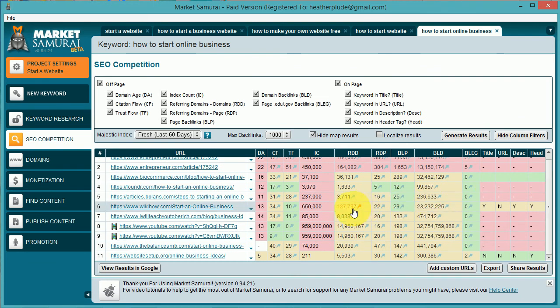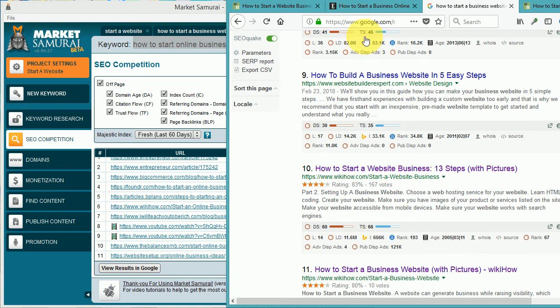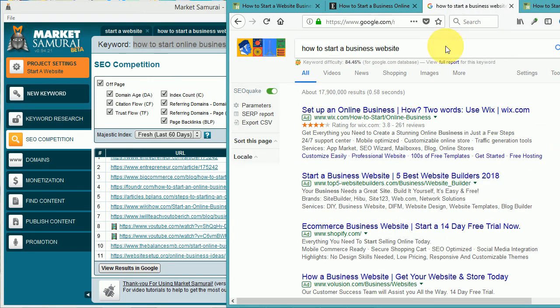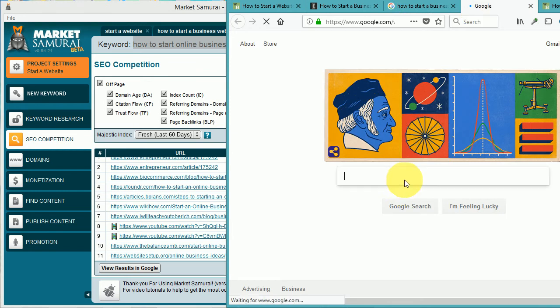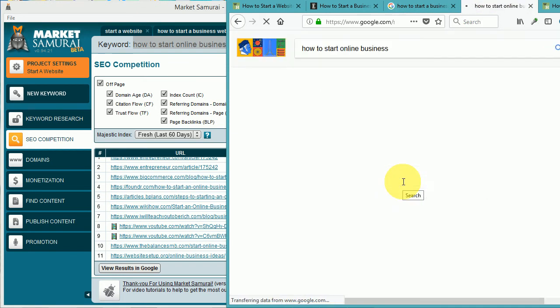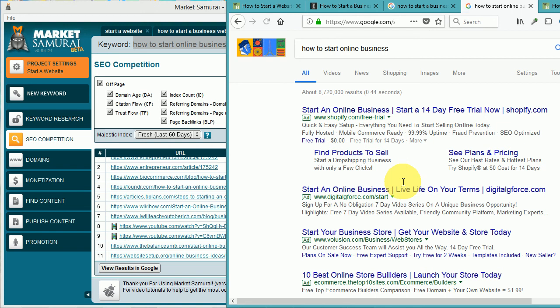So again, I'm going to go over to Google and copy the keyword here because it won't let me copy it out of there. I'm going to leave this open. Open a new tab with Google. Paste our new keyword in there. And check this out.